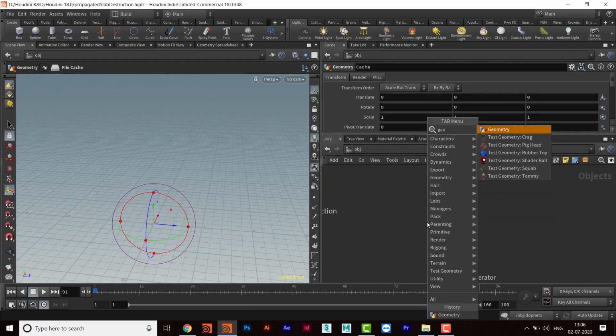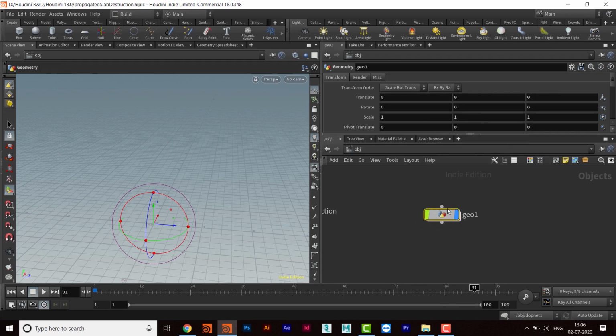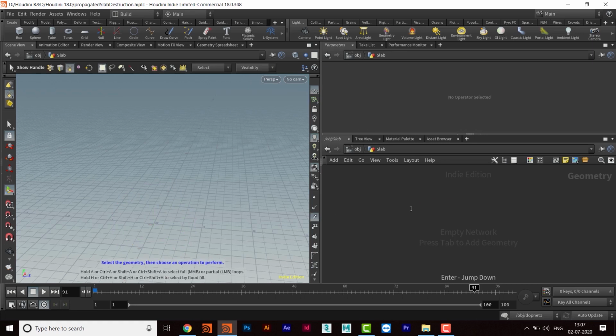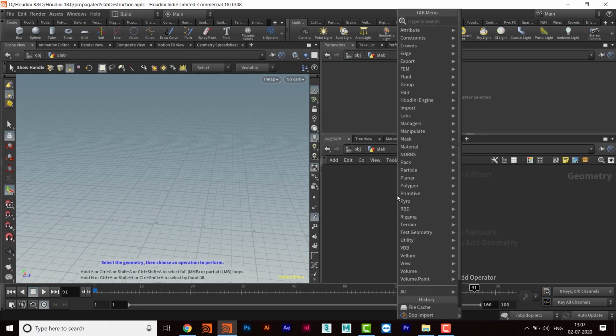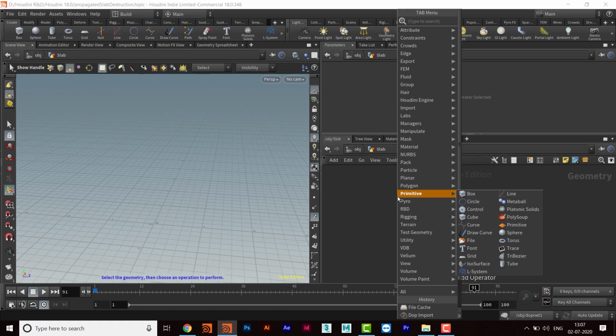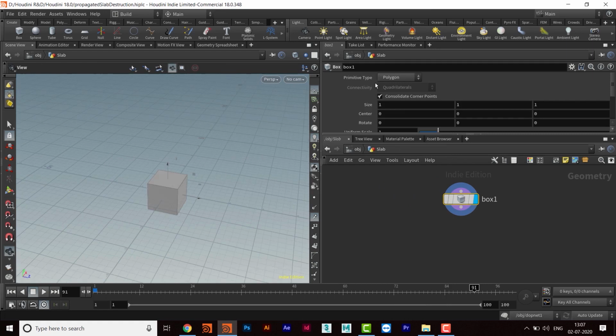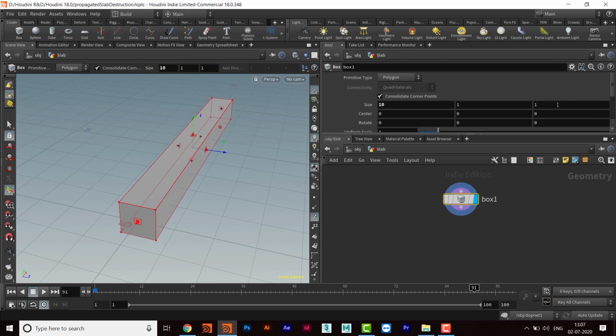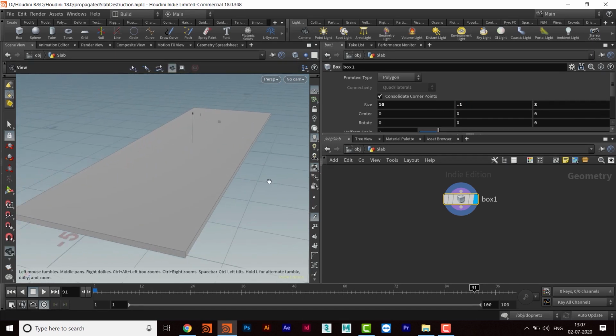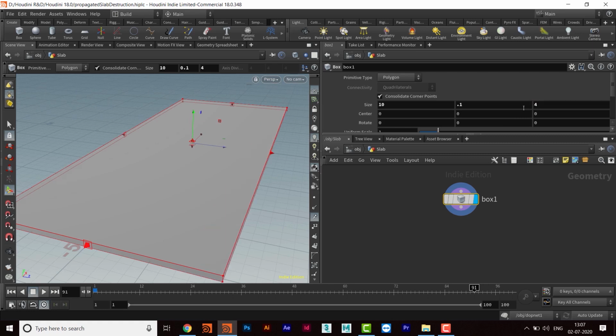And for that we will take a geo, and we'll create a slab for that. So for that we will take a box and change this size to 10, and 3, and 0.1. Let's take it 4.